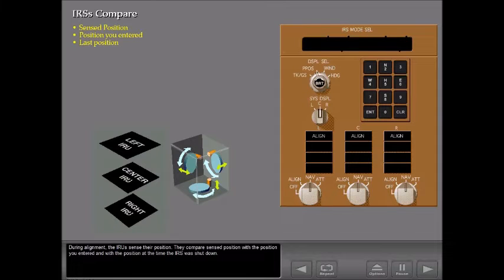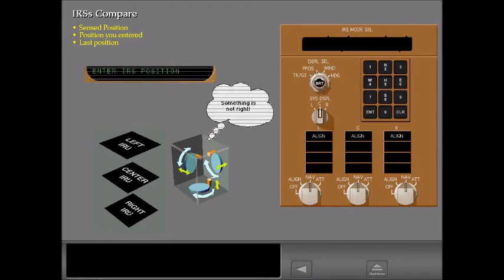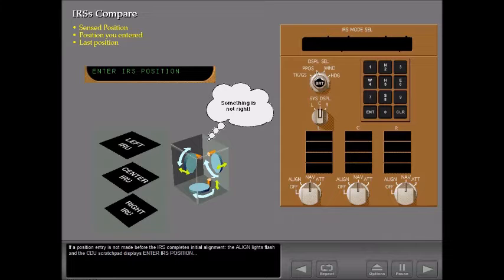During alignment, the IRUs sense their position. They compare sensed position with the position you entered and with the position at the time the IRS was shut down. If a position entry is not made before the IRS completes initial alignment, the align lights flash and the CDU scratchpad displays Enter IRS Position.